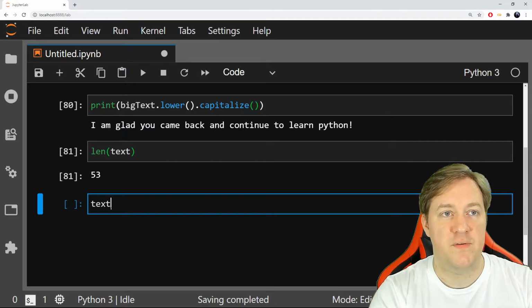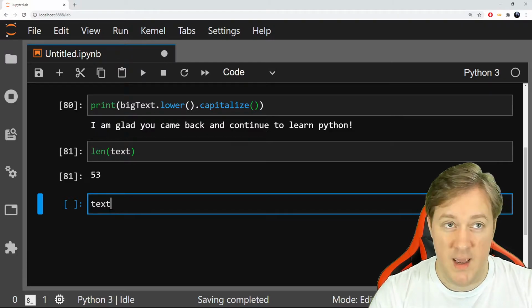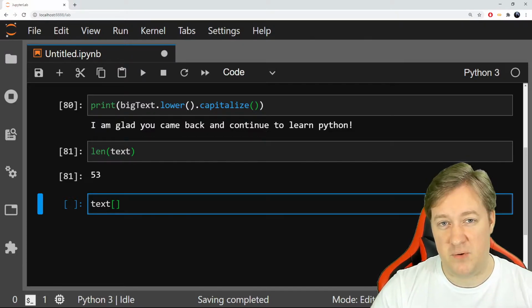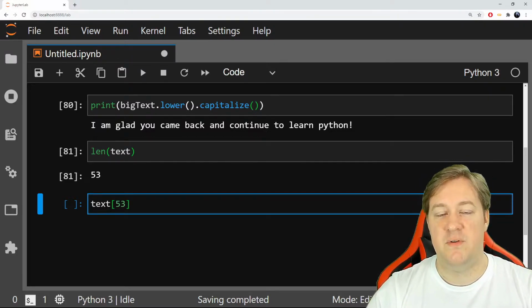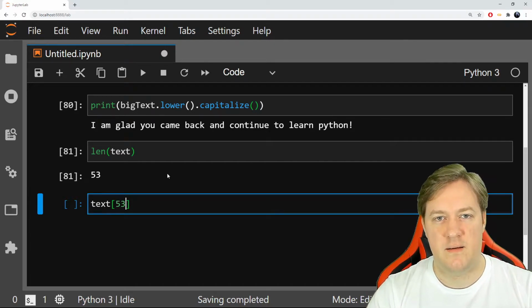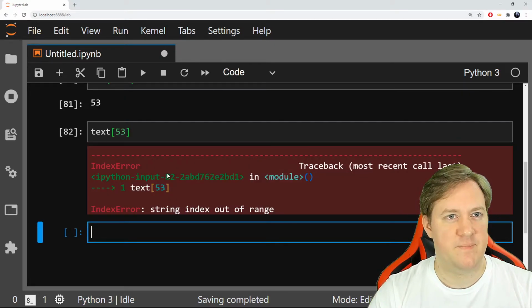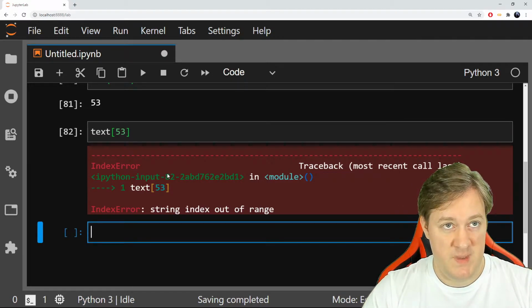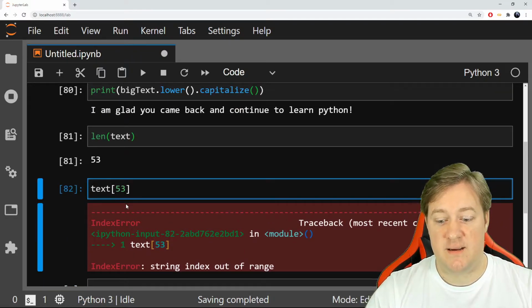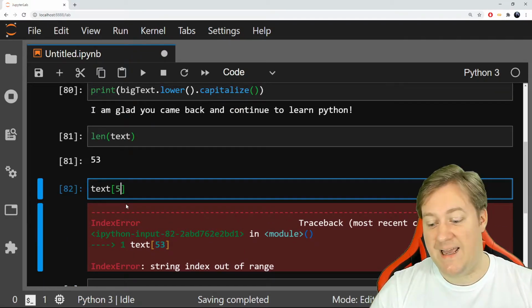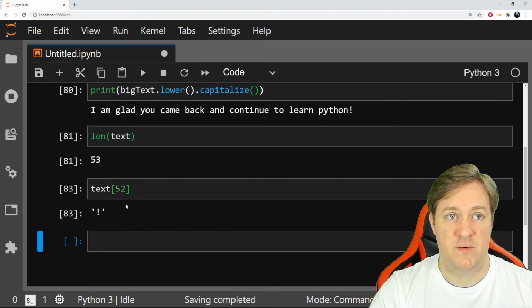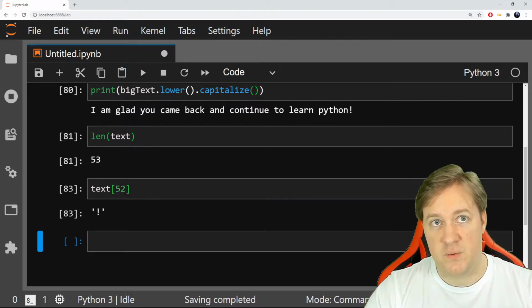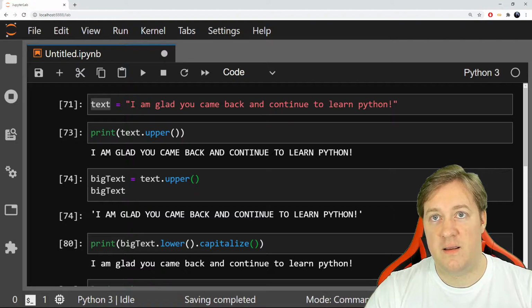So what happens if you do text, and I promise we will not play more than this with index today, I put this. What do you think will happen when I do that? I got an issue. Why? Because we start counting the index with 0. So the latest index is always length minus 1. So it would be 52, and it was the exclamation mark.